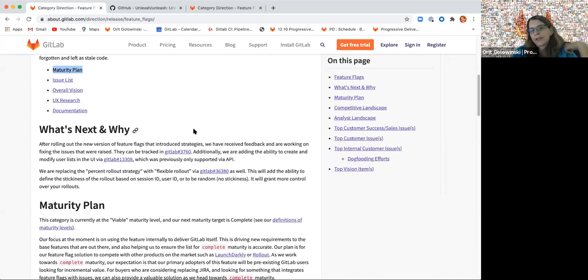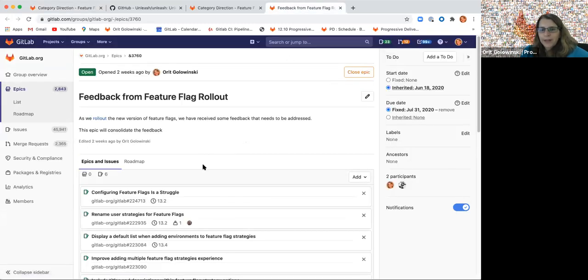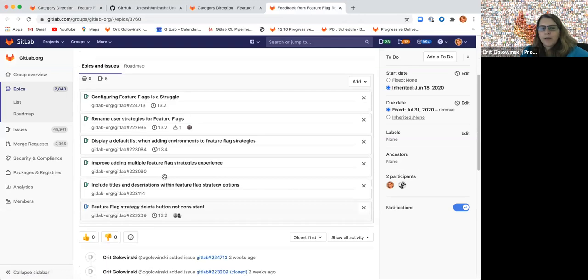So this is right for 13.2, and I will update this after 13.2. In 13.2, we are working on feedback that we received on the new version of feature flags, because we first dogfood everything. We got a bunch of feedback from internal customers, and we want to make them happy so that everyone is happy. There were some problems, for example, deleting feature flags wasn't very consistent, and things like that. There's an epic that I opened, feedback from feature flags, that you can see here, and you can see where they were scheduled.